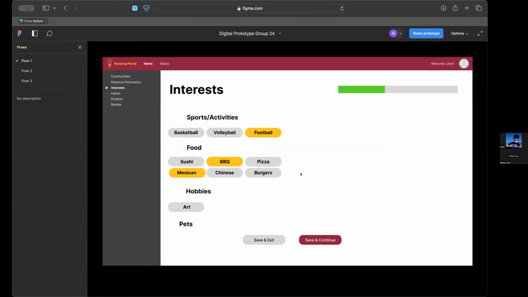All right, so on this interest page, this gives you the ability to choose what interests you like from the set number of choices and categories. You can choose up to five, but right now it's not functional. Okay, so we can go on to the next page.